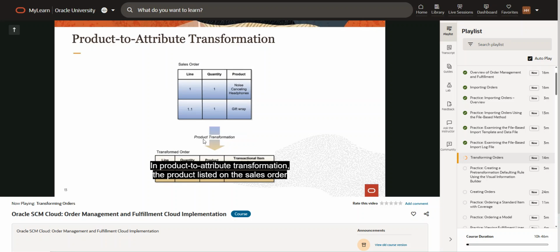In product to attribute transformation, the product listed on the sales order gets turned into an attribute of another product. For example, let's say a customer orders a pair of noise-canceling headphones with gift wrap. On the sales order, gift wrap might show up as a separate child line under the main product. When the order is transformed, the system pulls in the correct model number for the headphones, and the gift wrap option becomes an attribute instead of a separate line.